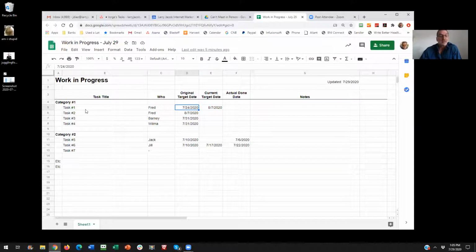This one here, what it means is Fred was going to get task one done on the 24th. Something happened. It's been reprojected on the 7th. And so the actual done date, and I could have said actual completion date, but it just makes the column longer and I don't see any value in it.